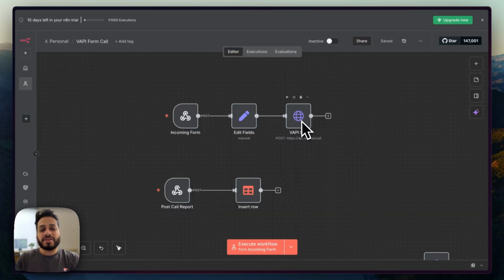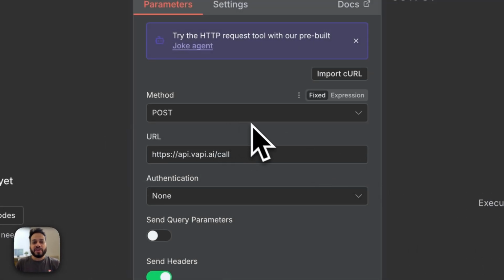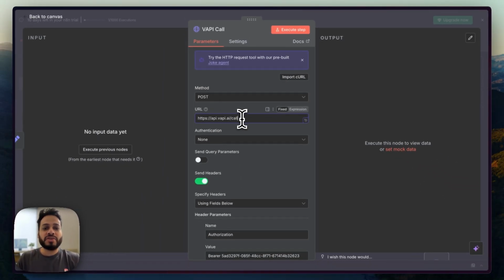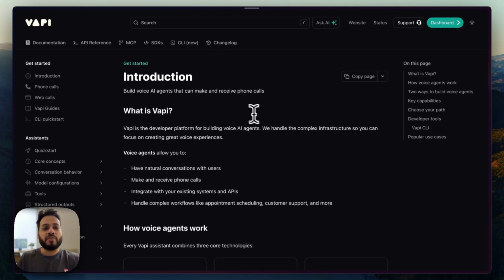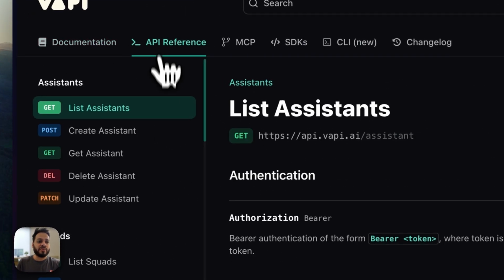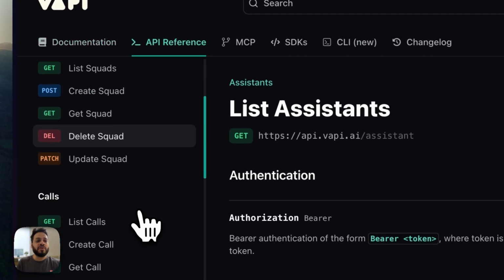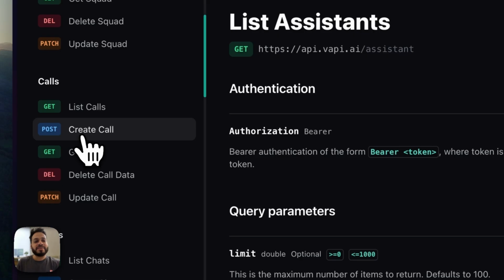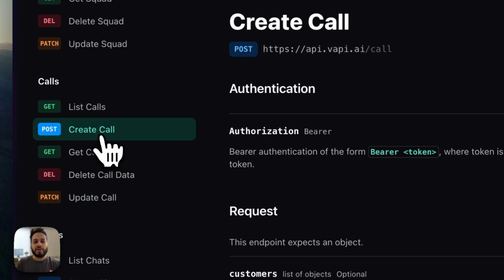If I come to this node, this is a simple HTTP request node, which I have created, using an API post call to this endpoint, which you can find by going to VAPI docs, going to API reference, and the endpoint we are going to call is this create call endpoint, right?